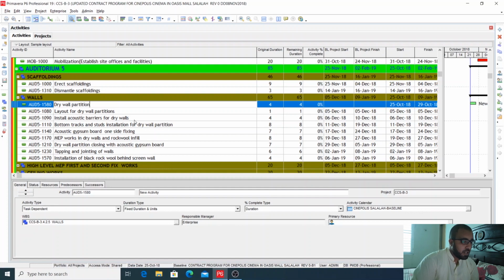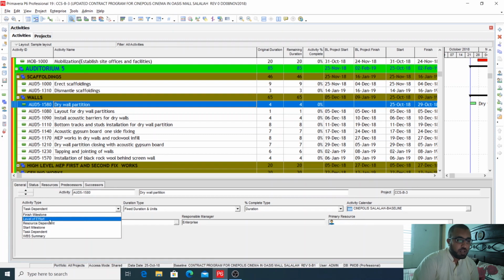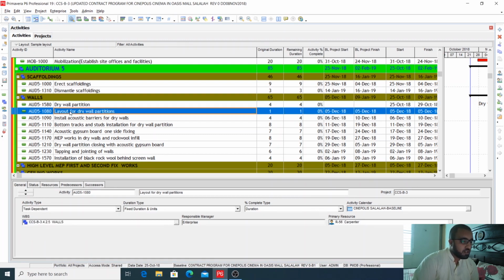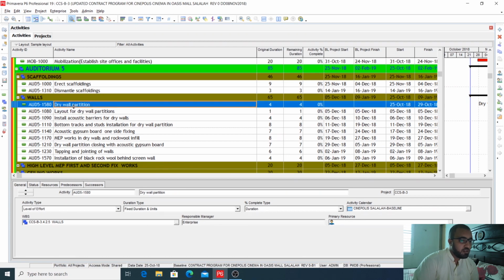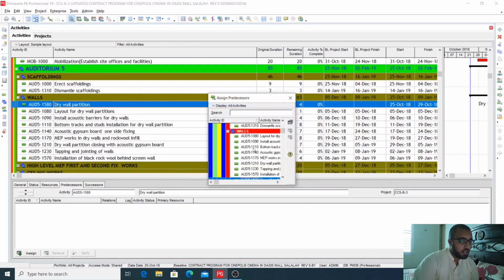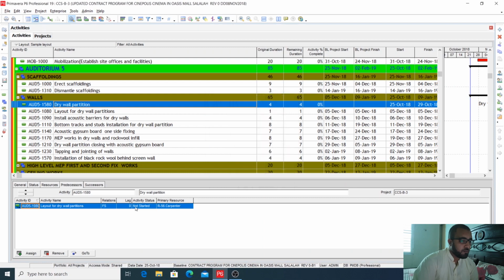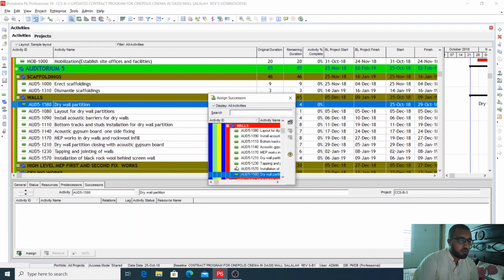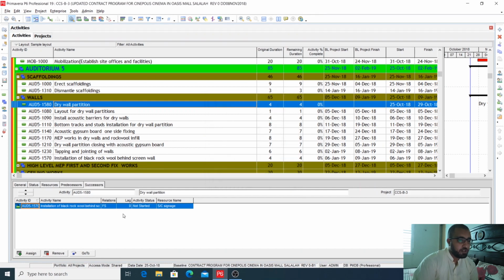And I will select here its type, level of effort. Now I will connect this activity, the predecessor, with the first activity of the walls layout for the dry wall partition, and I will select here start to start. And I will give its successor, the installation of this last activity, installation of black rock wool, and I will click here finish to finish.